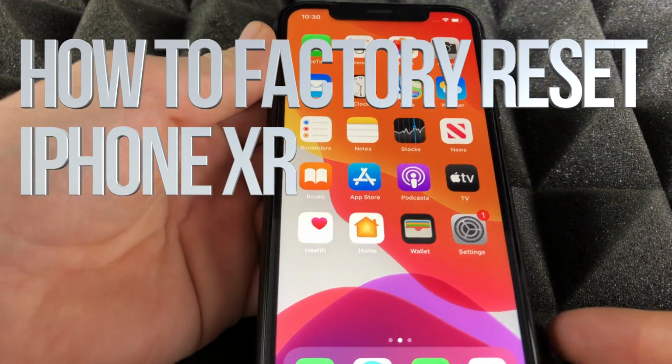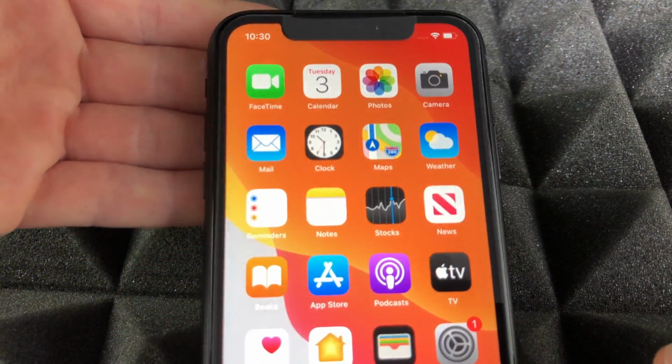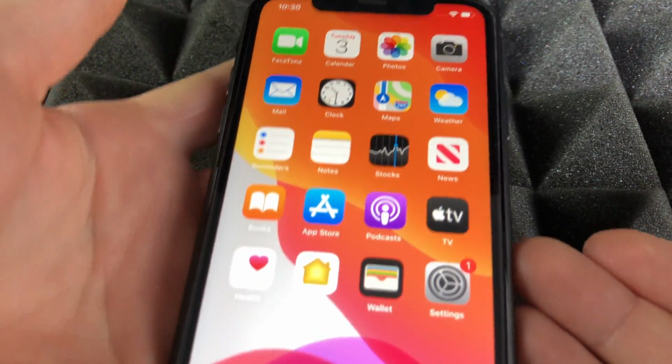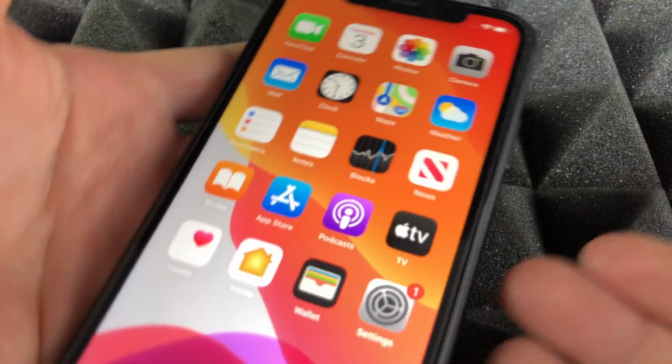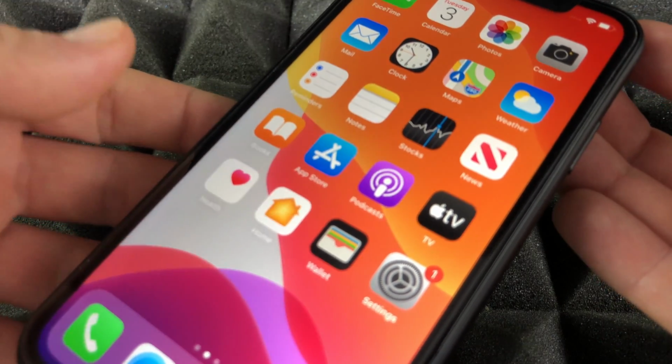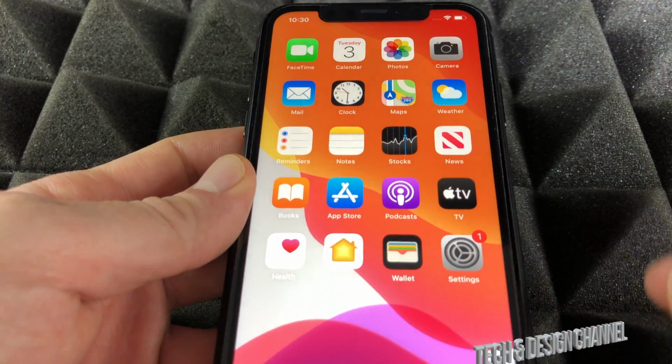Hey guys, on today's video, we're going to be resetting your iPhone XR back to factory settings. It doesn't really matter if you have an iPhone XR or whichever it is. It's actually the exact same instructions for all of them. So we're just going to go right into your settings.